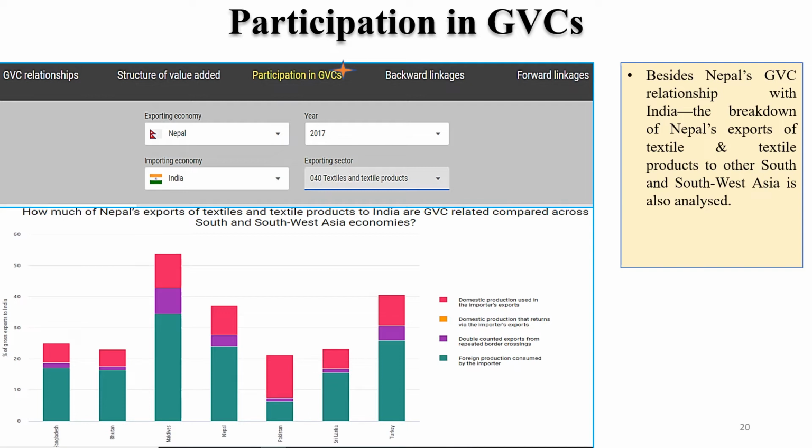So if we pick up a particular sector, for example, in this example we have picked up textile as a sector, you can find that besides Nepal's GVC relationship with India, the breakdown of Nepal's exports of textile and textile products to other South and Southeast Asian countries is explained, and you can see again the foreign production consumed by the importer is highest.